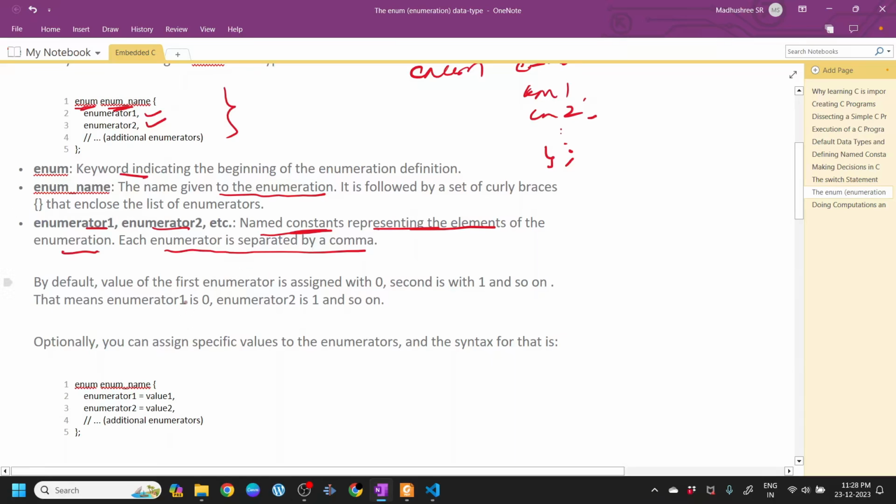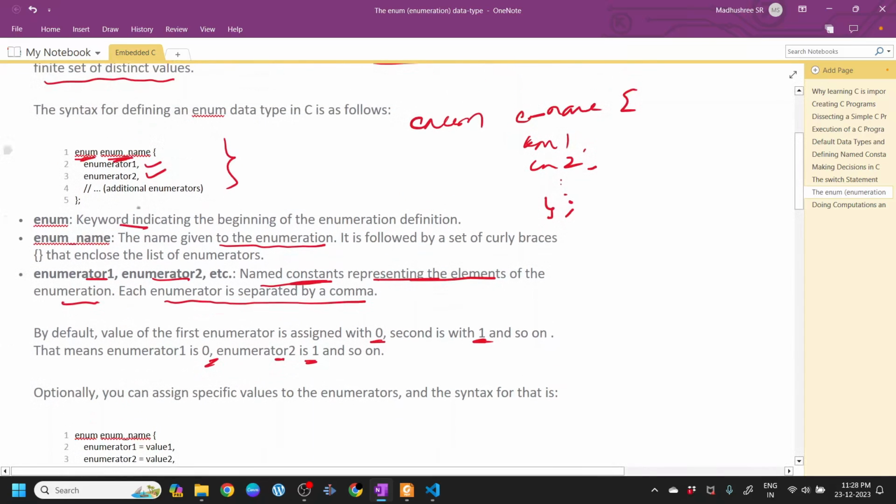By default, the value of the first enumerator is assigned 0, the second is assigned 1, and so on. That means enumerator 1 is 0, enumerator 2 is 1, and so on.